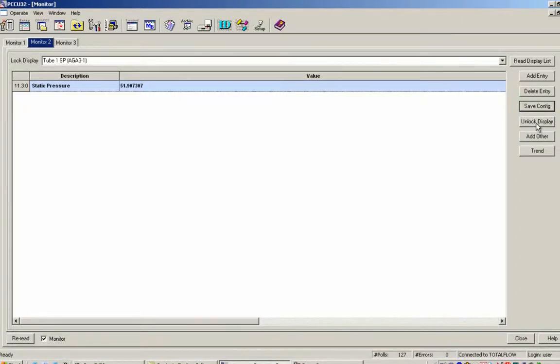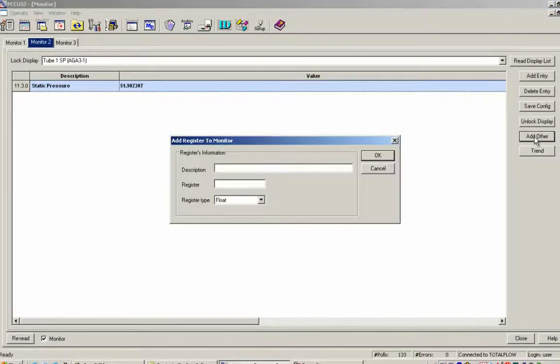Okay. When we read the display and we choose a list up here, notice it says lock display. So tube 1 static pressure is locked on my display. It's not scrolling on the display anymore. If I come down to the next button, it is unlock display. If I choose that button, your display should go back to scrolling as normal. Now the last button here is add other. I'm going to click on it and show it to you.